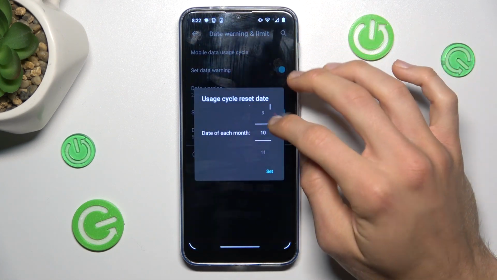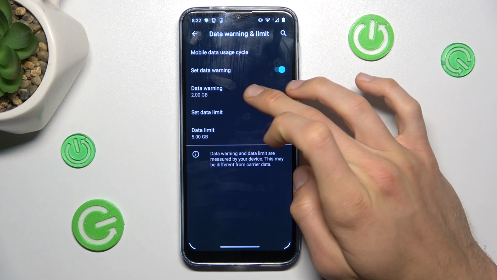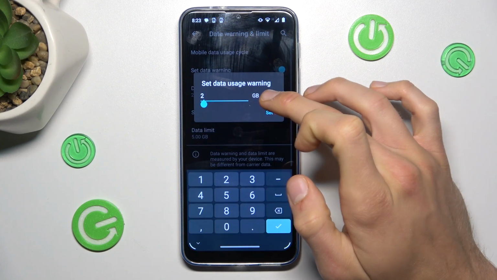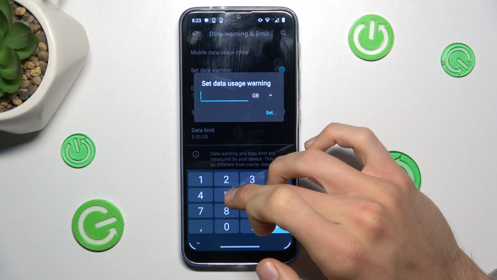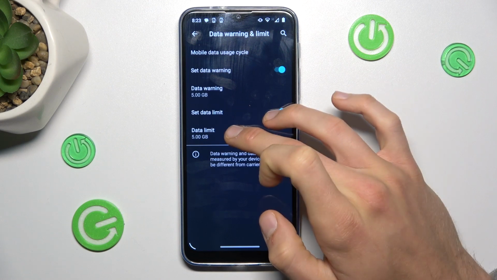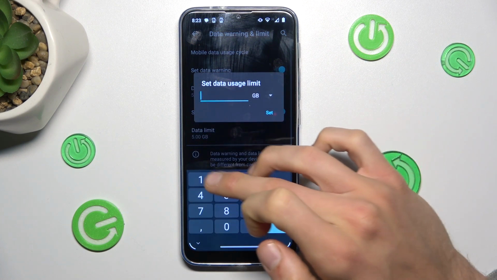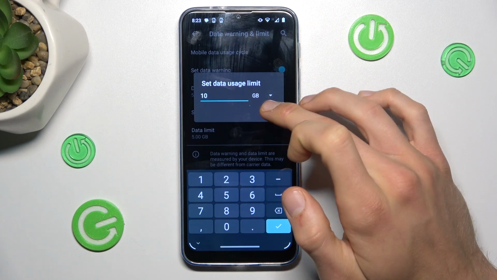First option we can set when our cycle starts, maybe first day of each month, and there we can set how many gigabytes we want when we get warning, maybe 5 gigabytes. After we use 5 gigabytes we get warning, and there we can set limit maybe to 10 gigabytes. We can do this also in megabytes and tap to set.